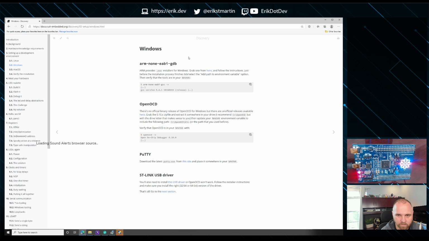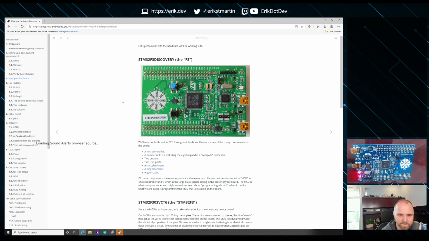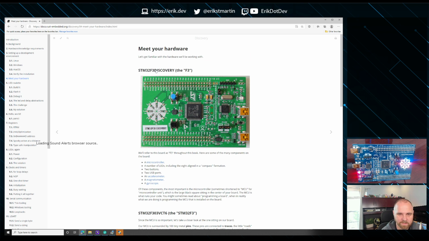Okay. Well, this is also GDB, which OpenOCD uses under the hood. All right. Meet our hardware. So we already kind of showed this off. I've got one of these STM32 F3 discoveries.